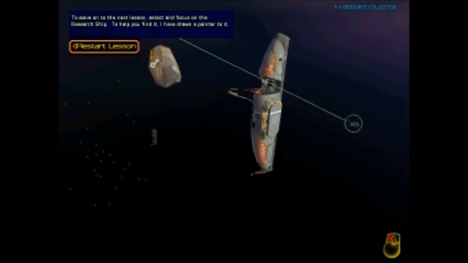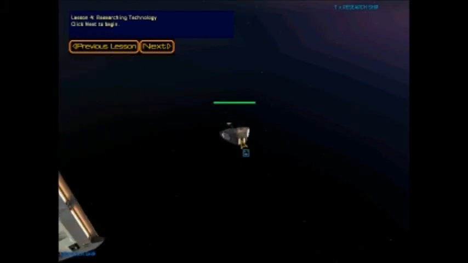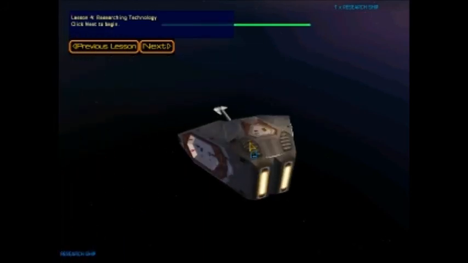To move on to the next lesson, select and focus on the research ship. To help you find it, I have drawn a pointer to it. Lesson 4, Researching Technology. Click Next to begin.